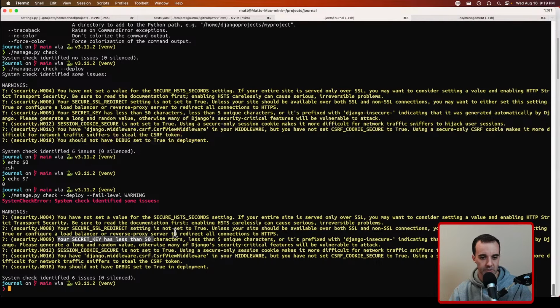Yeah, look at this message. So it's less than 50 characters. It has less than 5 unique characters, or it's prefixed with Django insecure, which is like the default value that comes with the template. So what they're trying to say with Django insecure is that you may have committed this source to your source control repository, and that's bad. So you don't want to rely on a secret key that's been committed to source control. Since they know that this came from the template, it means you probably haven't thought about this and you need to do something.